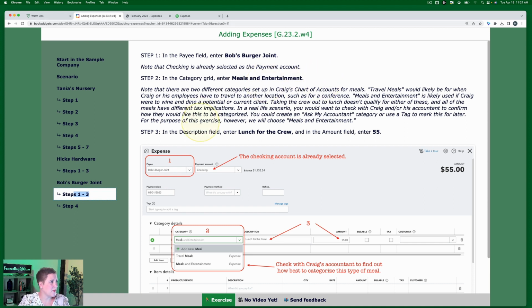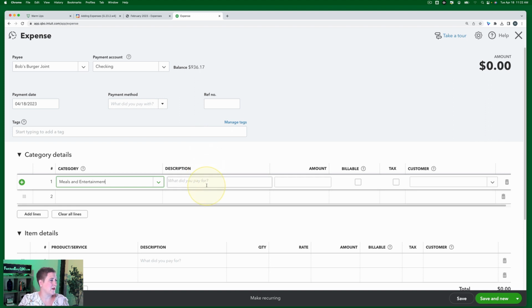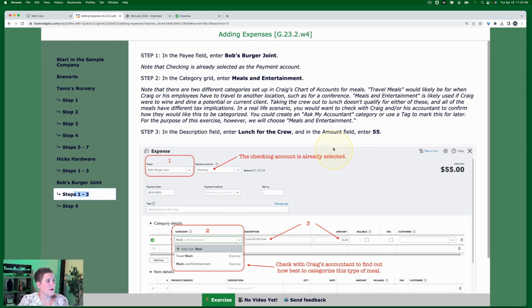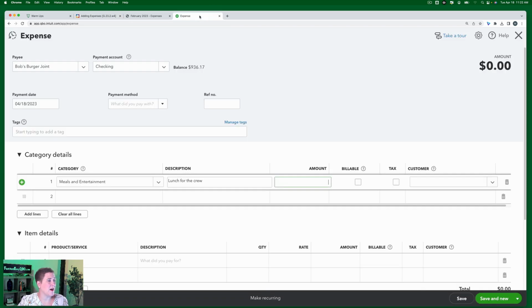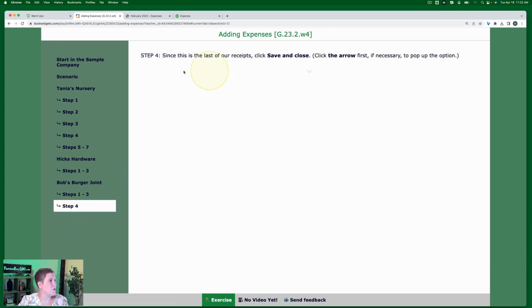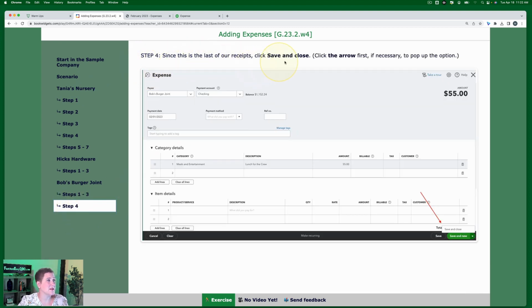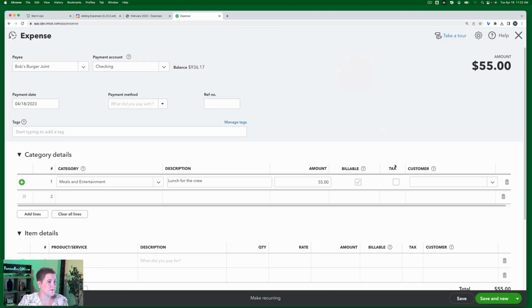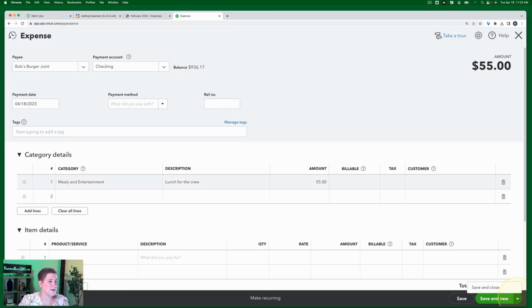Okay? All right. Back in our exercise, step 3, in the description field, enter lunch for the crew. Lunch for the crew. In the amount field, enter 55. Okay. And then step 4, since this is the last of our receipts, click Save and Close. All right, so this time we're going to hit Save and Close.